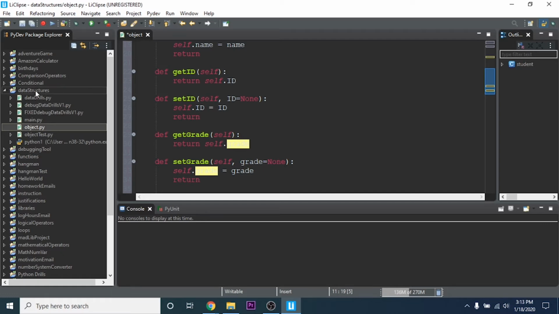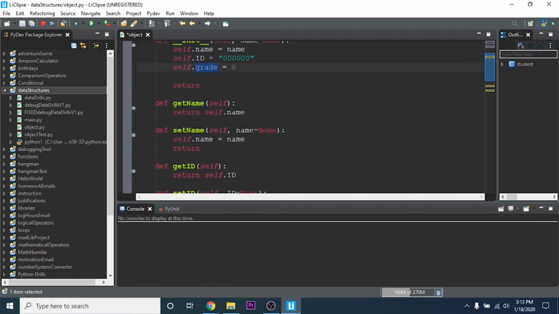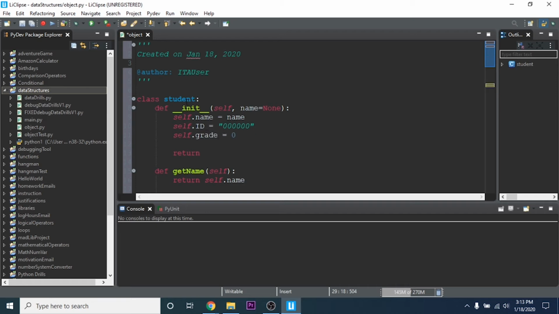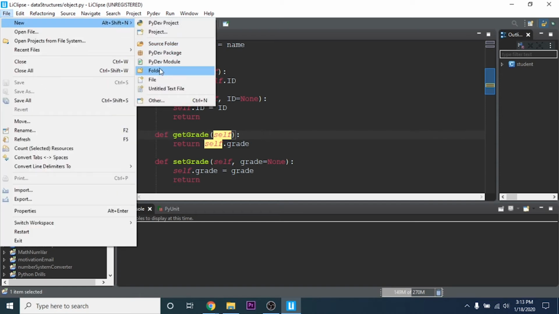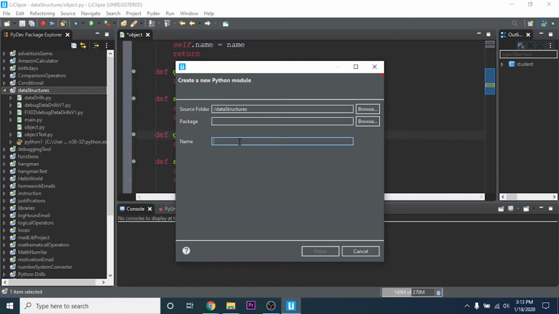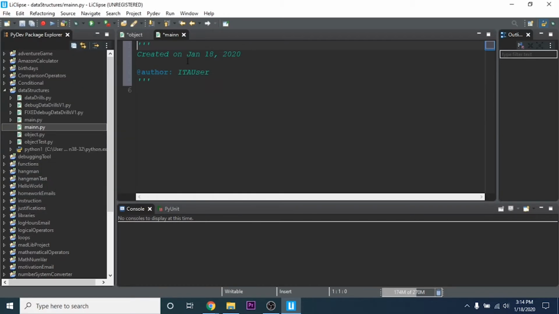Now let's use this object to do some things with it. Let's show you how to call all of these different functions. So in your data structures project, let's make a new PyDev module, and we'll call this main. I already have one named main, so I'm just going to add another n so that I can make a new one. But you can name yours with just one n.